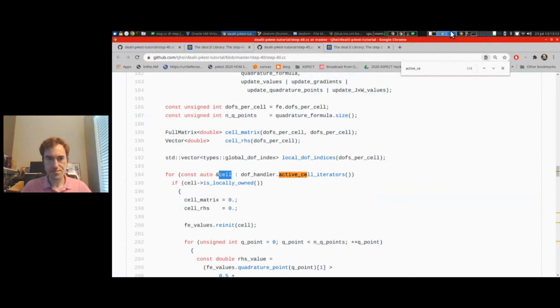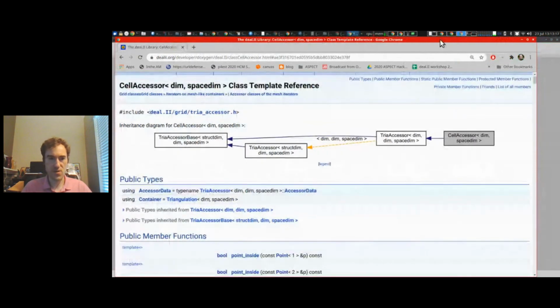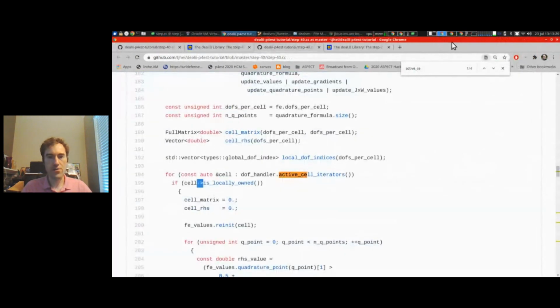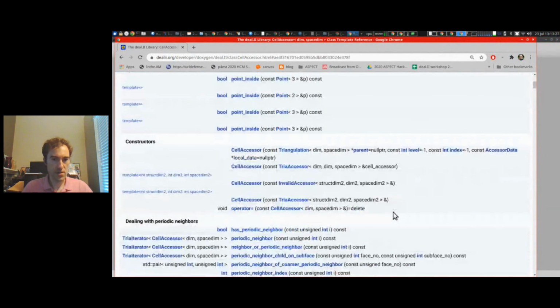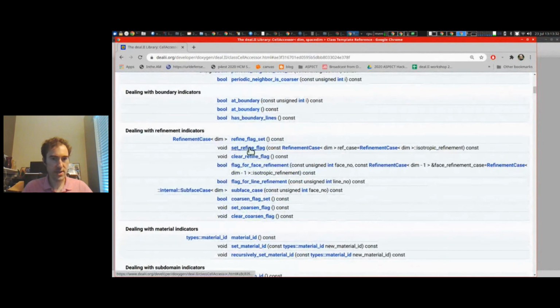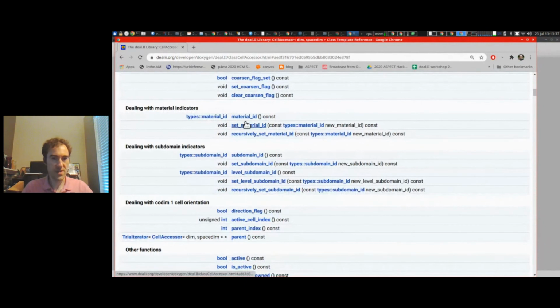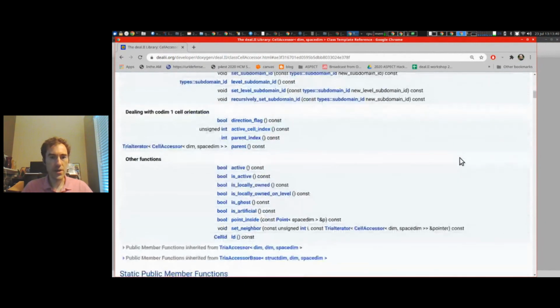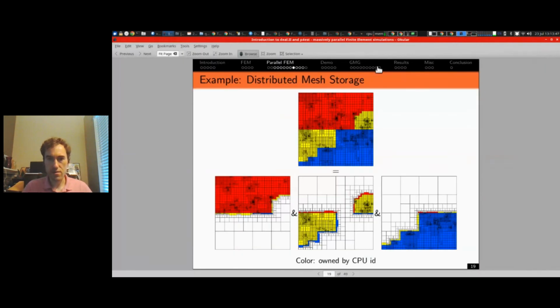And then let me go back to this. So when you dereference the cell, so when you do cell arrow, then you get back an accessor. And with this accessor, you can operate on things. And to just give you an idea what you can do, you can ask whether it's at the boundary, you can refine it, you can ask whether it's flagged for refinement, you can ask it for material IDs or set material IDs. And you can go to the parent because we have the whole hierarchy available. So let me show you this.